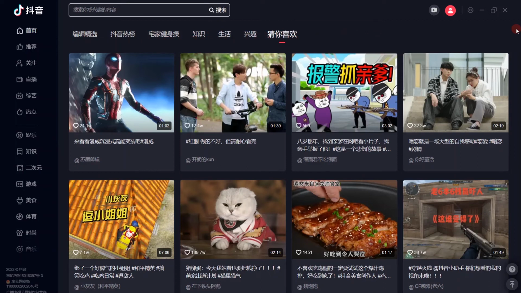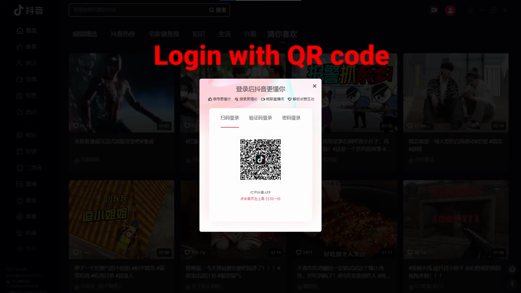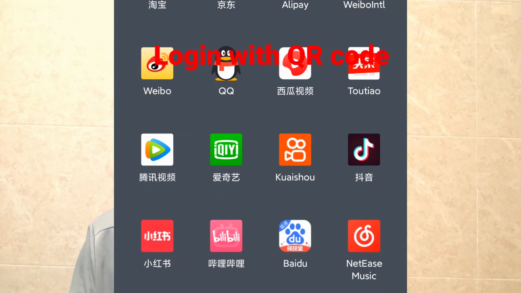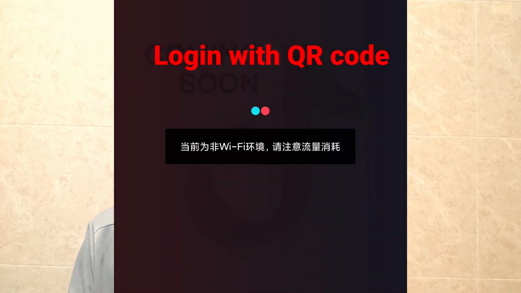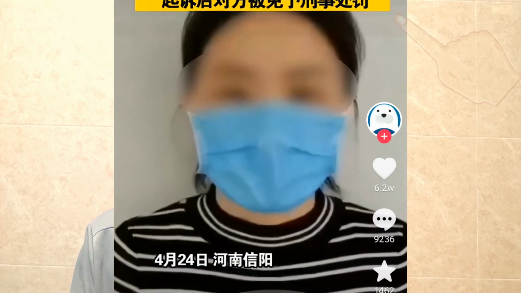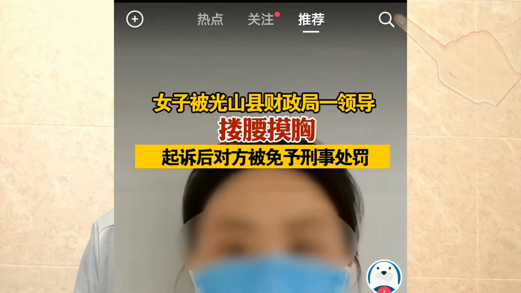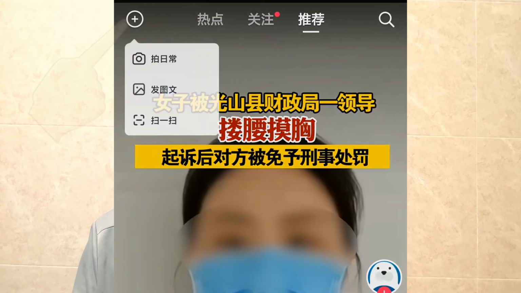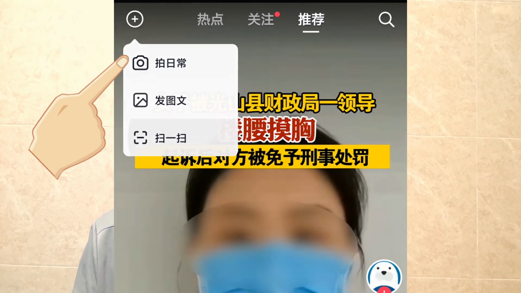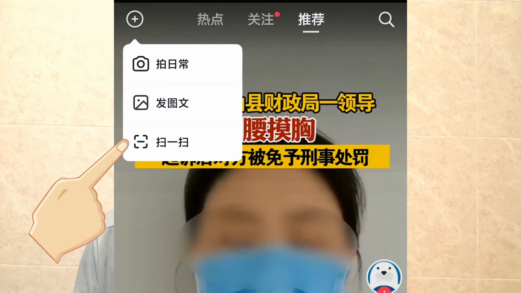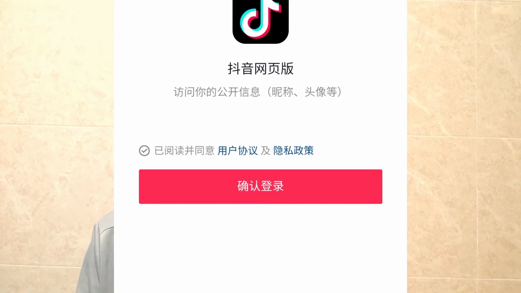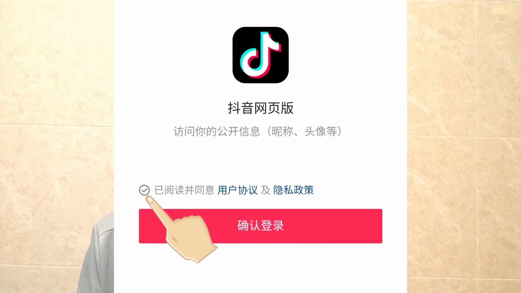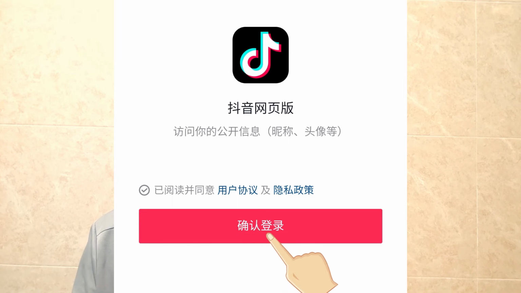You can log in to your Douyin account by scanning a QR code, phone number, or password. If you don't have a Douyin account, please check out my other video about how to register a Douyin account on my YouTube channel. If you logged in to your Douyin account on your phone, you need to click on the search bar and then tap the scan icon here, or click on the plus icon and tap 扫一扫, the scanning icon. Make sure you're scanning this QR code. Tap 确认登录 to confirm login. And don't forget to check the privacy policy here.